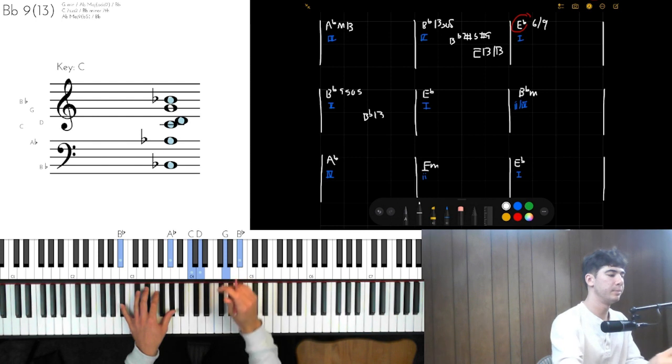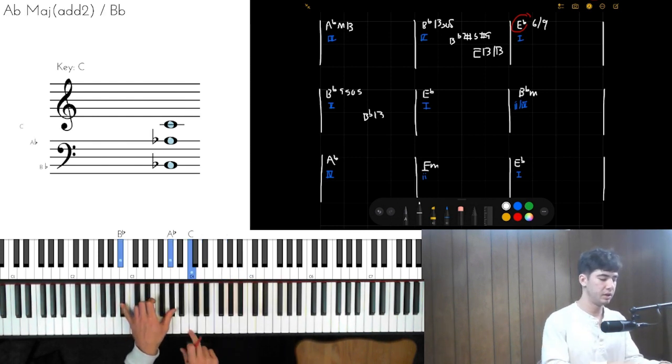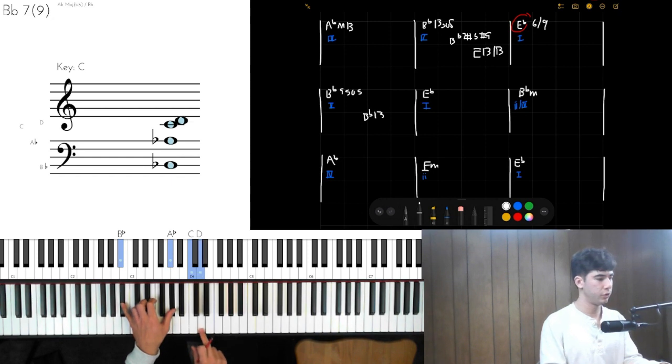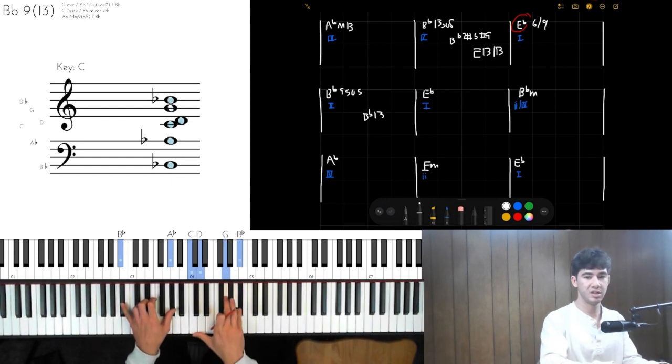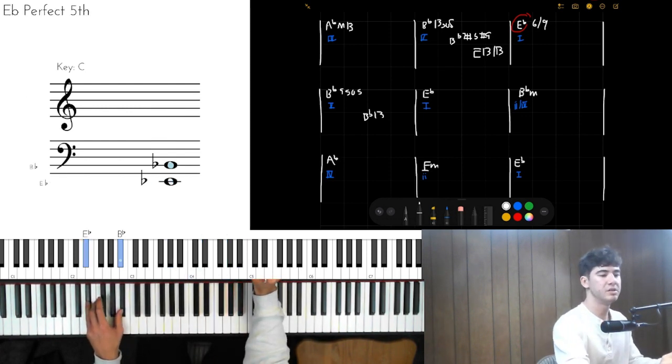Let me explain that one. We have B flat as a root, minor 7, 9, 3rd, 13, and then doubling the root. That, of course, is our tonic. It's going to move us back to our 1 chord, E flat 6/9.